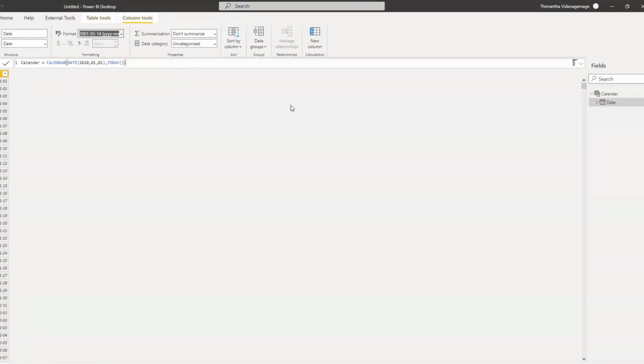Calculated columns will appear once again when you select the base date column, and you would see an option under column tools called new column. So click on the new column option, and in the new column option, just type out the name of the column. I would say month in this case.